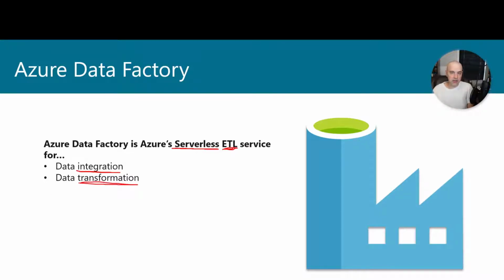Now, data integration is basically the ability to read data from a source and then the ability to write it to another source. And there is a ton of connectors available in Data Factory for reading out of any number of different kinds of data sources. That could be SQL Server, that could be MySQL, flat files, JSON files, name it. It's probably got a connector for it of some kind. And then there's the transformation piece.